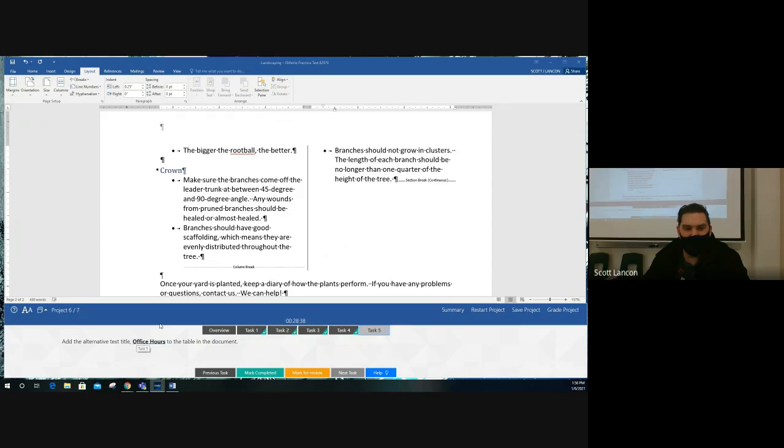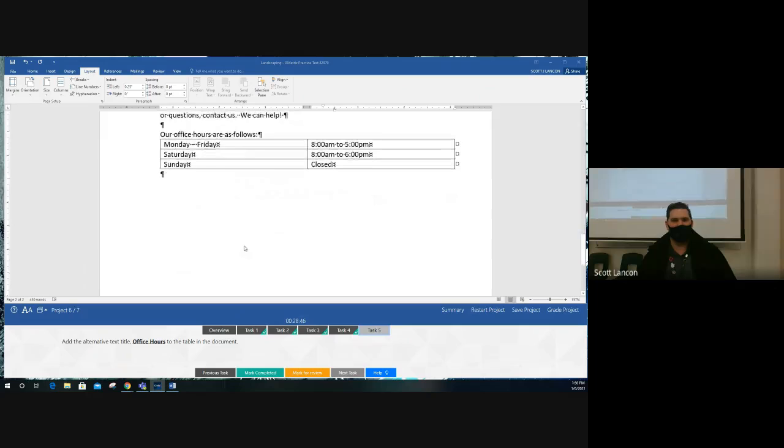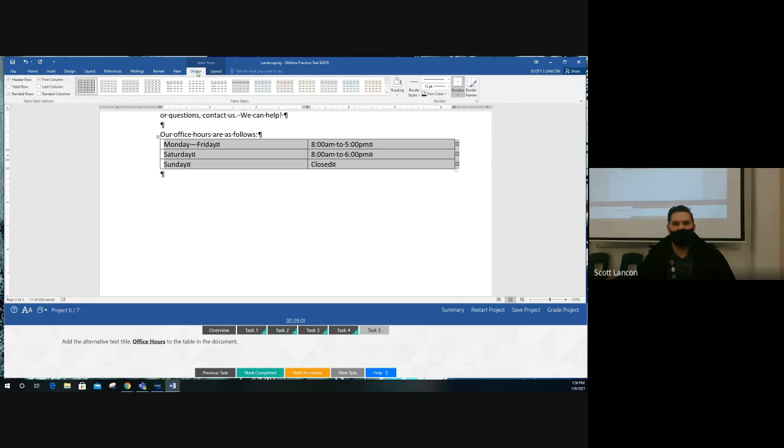Task 5. Add an alternative text title, office hours, to the table in the document. Let's see, where's that table at? Okay. So click on the table. Get the full table clicked on right there. Table tools, layout, design, perhaps. Layout.